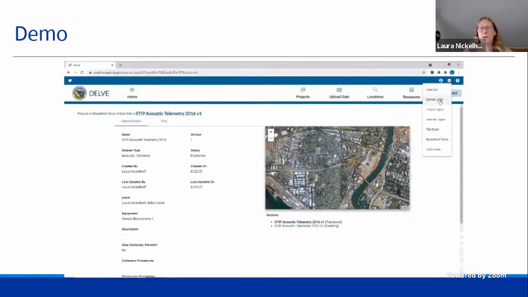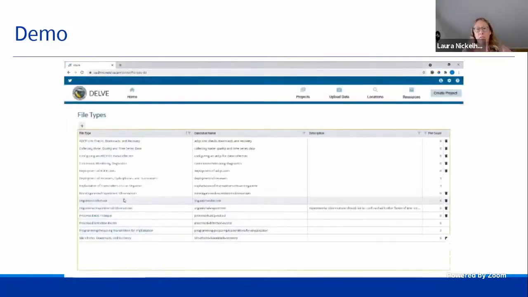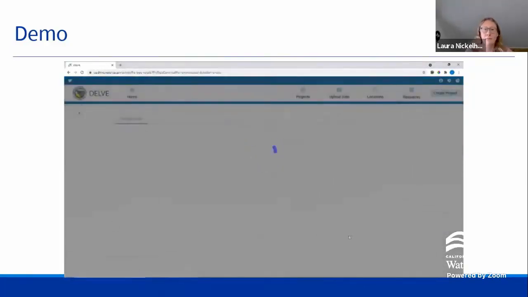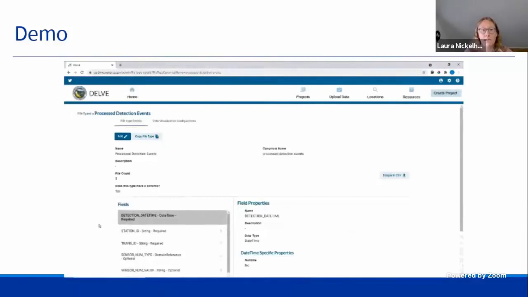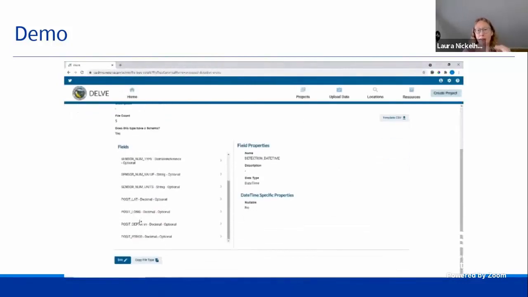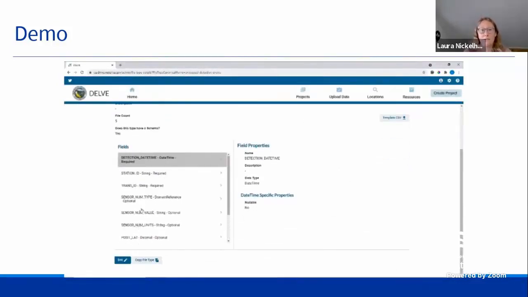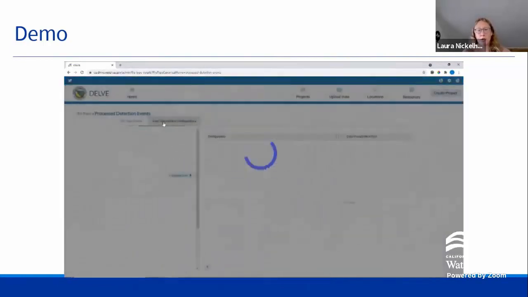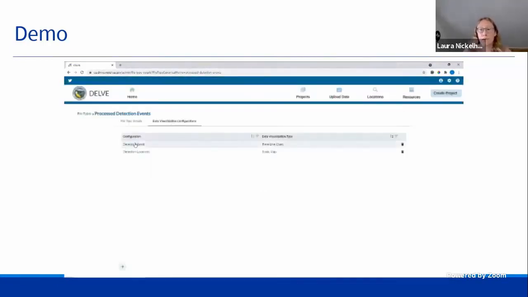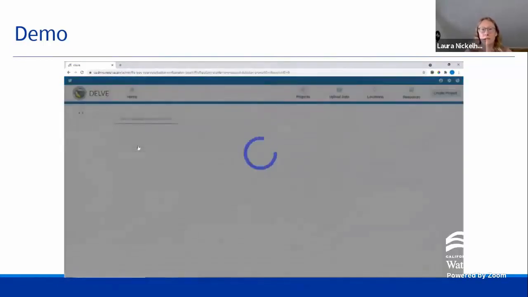And then all of the schemas and the fields associated with these files, as well as the projects and data sets, is driven on the back end through this schema builder functionality. So for example, if I go into this process detection event file type, I can see a list of all of the expected fields in that file, whether or not they're required or optional, and some high-level metrics for what type of data should be included.